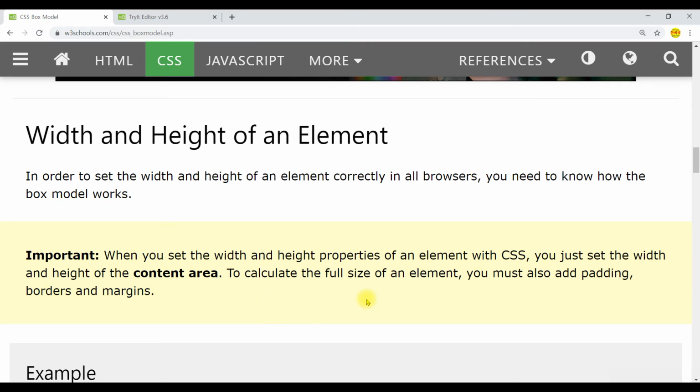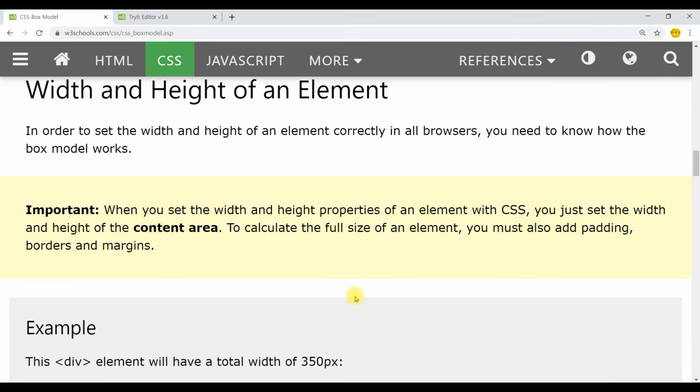Width and height of an element. To understand how an element is shown on the screen, in order to see the width and height of an element correctly in all browsers, we need to know how the box model works.